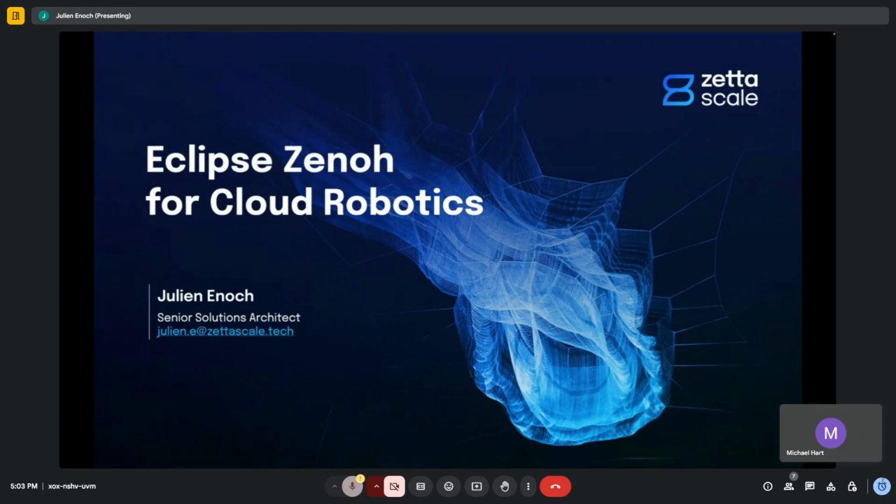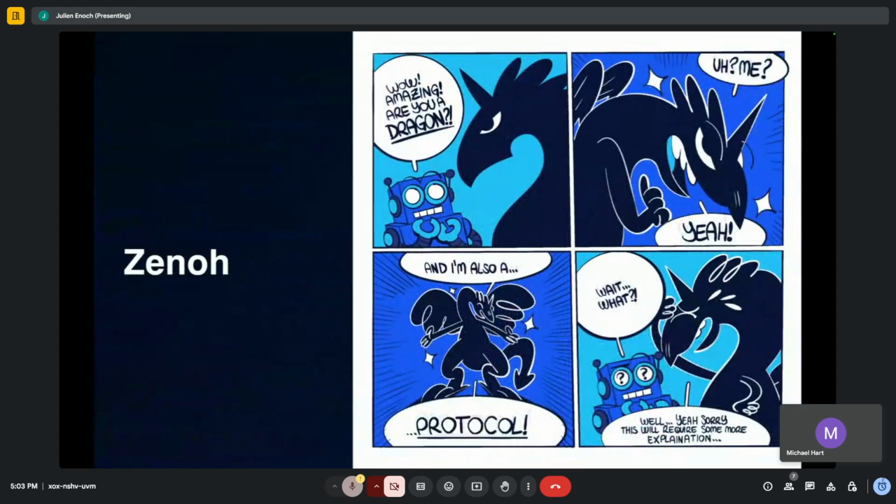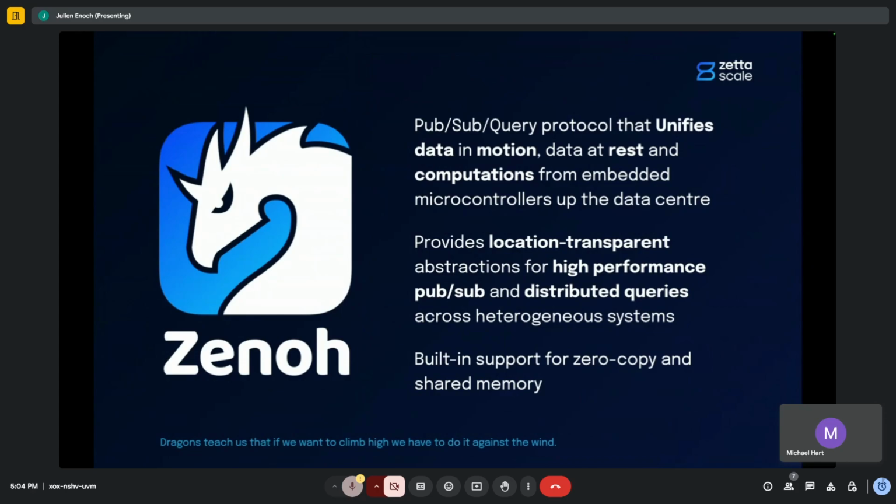Okay, so today I will talk about Eclipse Zenoh and what it can offer for cloud robotics. But first, let's have an introduction on what Zenoh is, for those who have never heard about Zenoh so far. We have a nice dragon as a logo, but mainly Zenoh is a protocol. It's a pub/sub/query protocol that unifies data in motion, data at rest, and computations, from embedded microcontrollers up to the data center. That's a long sentence, but let me expand a little bit on this.